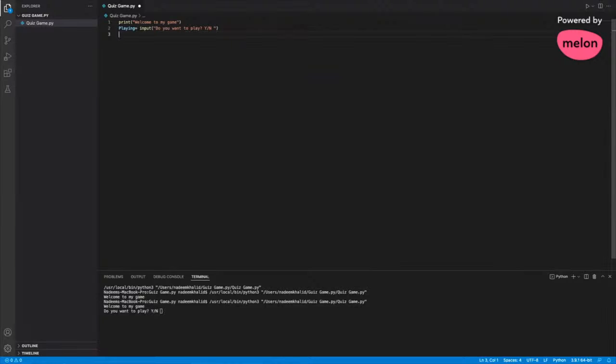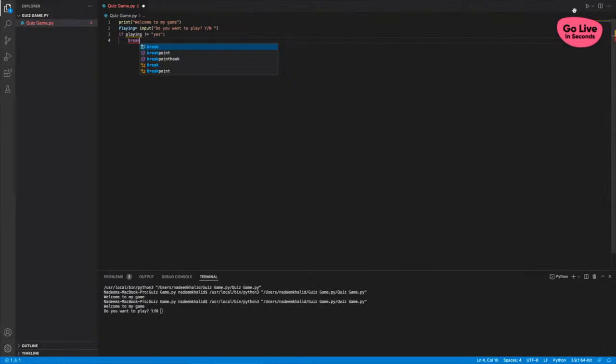So we can say if playing, and this exclamation point equal sign means is not equal to yes, break, which ends the loop. Or actually, we should say y. And then we can add lower here, so it doesn't matter. This makes it so it doesn't matter if you do capital Y or lowercase y.